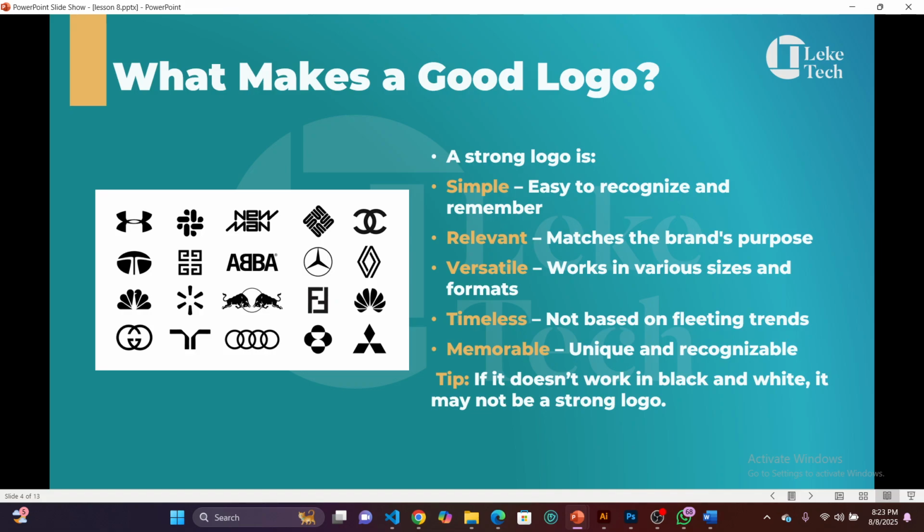It must be relevant. It should match the brand's promise, right? The logo must be relevant. So although anything could be a logo, however, that logo should also have a certain story or purpose to it, which aligns with the brand's purpose.